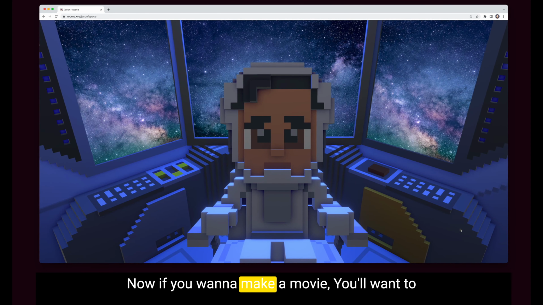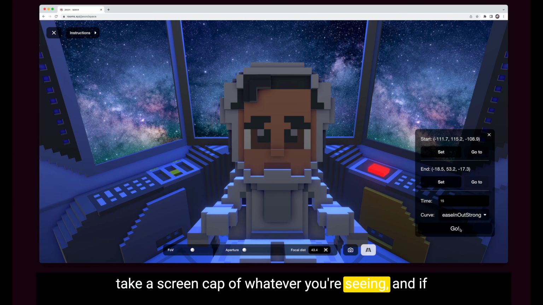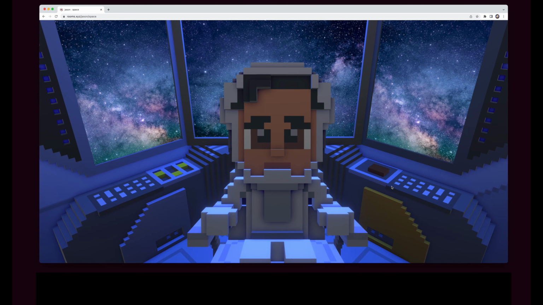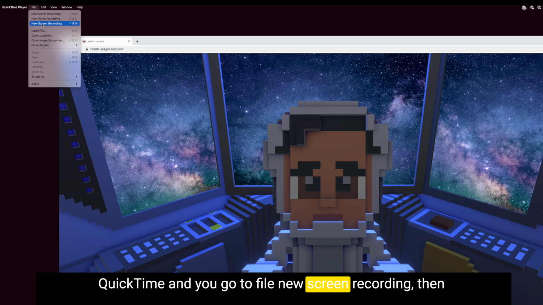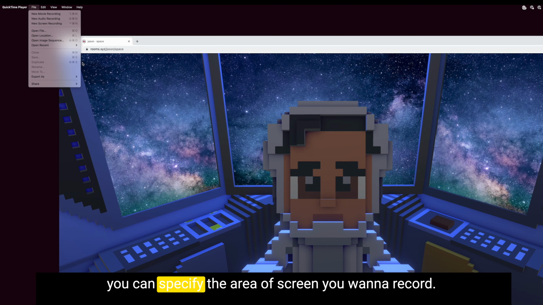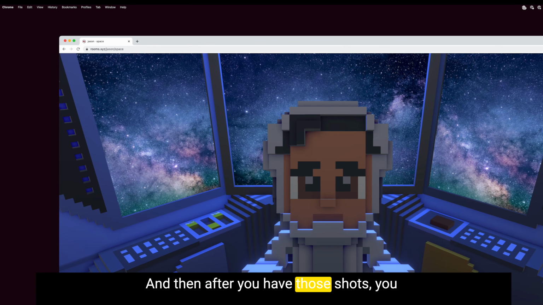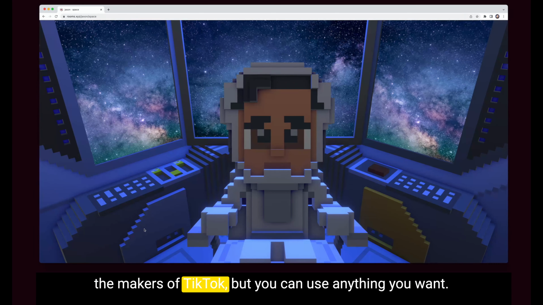Now, if you want to make a movie, you'll want to take a screen cap of whatever you're seeing. And if you're using a Mac, you can do that with QuickTime. QuickTime's built into every Mac. So if you go to QuickTime, you go to File, New Screen Recording, then you can specify the area of screen you want to record. Maybe it's just the inside of this window, and you can take your shots. And then after you have those shots, you can edit them in whatever tool you want. I lately have been using CapCut, the free desktop editor from the makers of TikTok, but you can use anything you want.